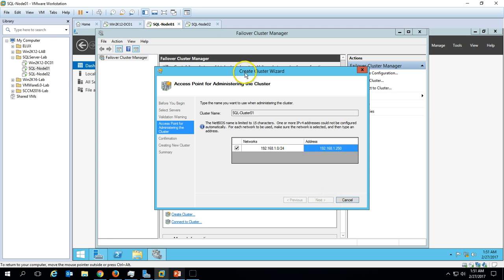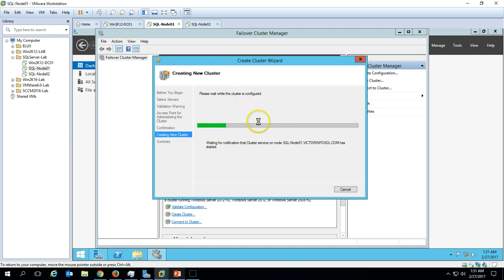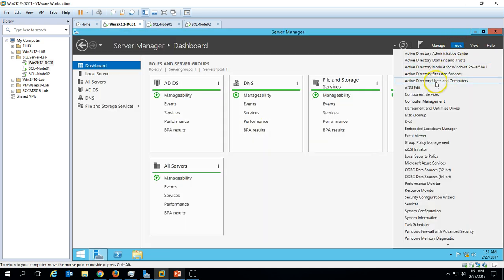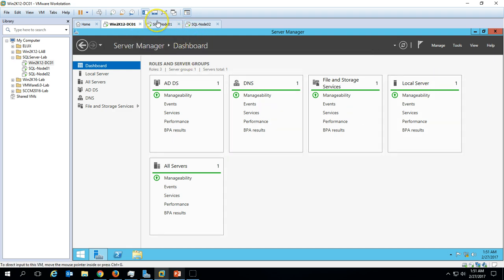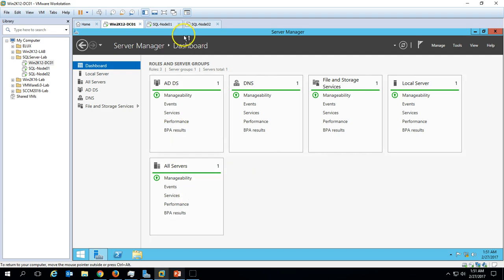Click next, and then we don't want to add any eligible storage. Here is the confirmation information: cluster name, nodes, and IP address. So go ahead and click next, and then it's creating the cluster for us. If you want to see the cluster object, you just go to Active Directory Users and Computers, where both nodes are hosted, and we are able to find the cluster object here.